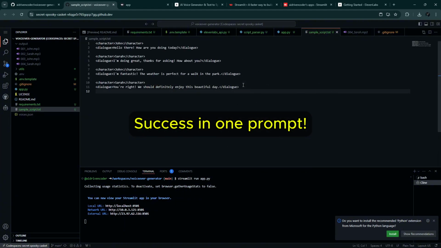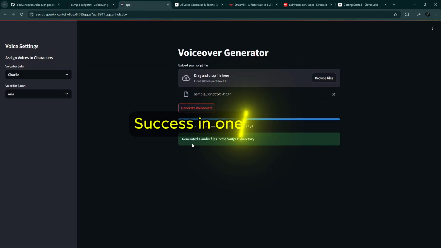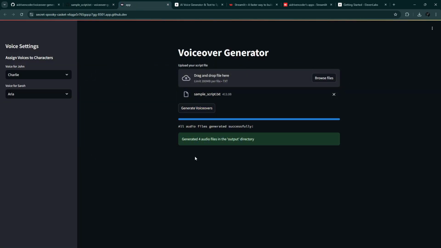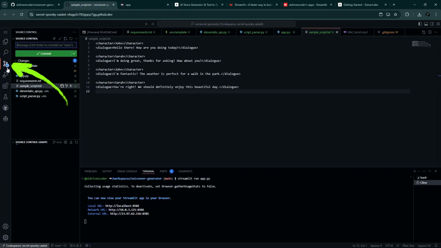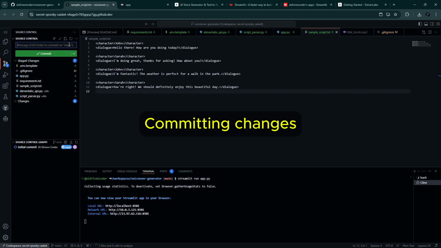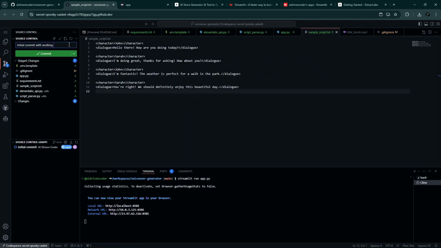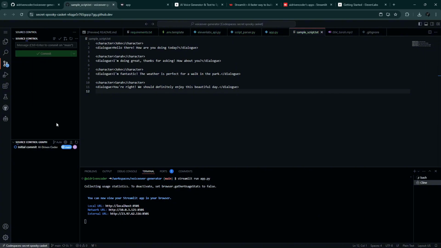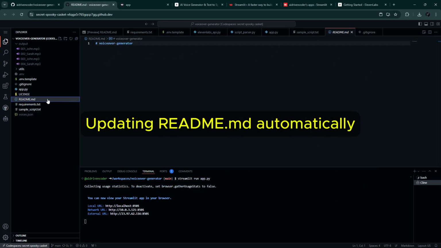So in one shot, in one prompt, we were able to implement this application. But of course, we can still work on improving this. We can now commit these changes. We can say initial commit with working implementation. Commit. We can ask Cline to update our README file.